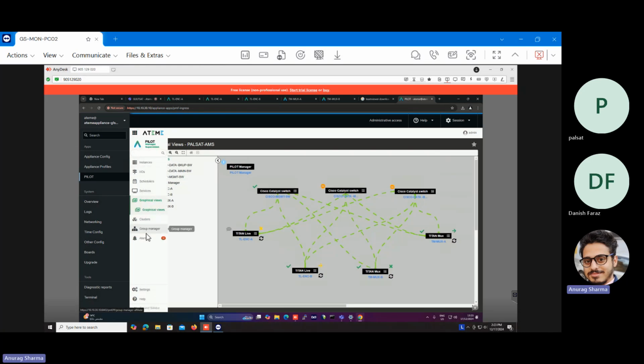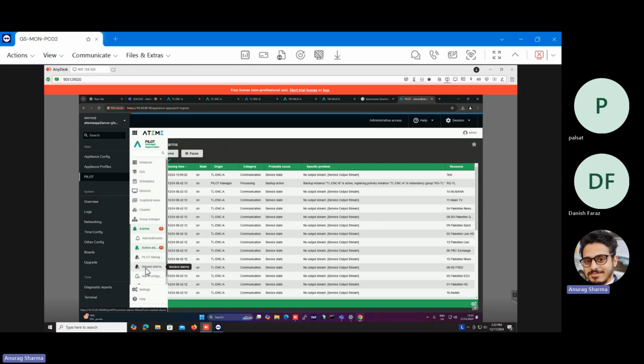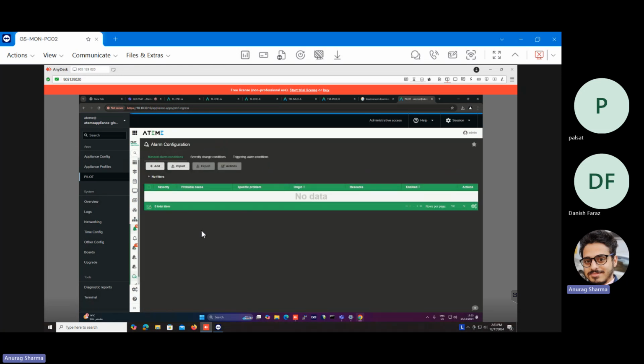And then alarms we have already discussed. So we can see the active alarms here. We can see the masked alarms here. We can also do the alarm configurations. If we have some specific alarm configuration we want to put, we can do it here.